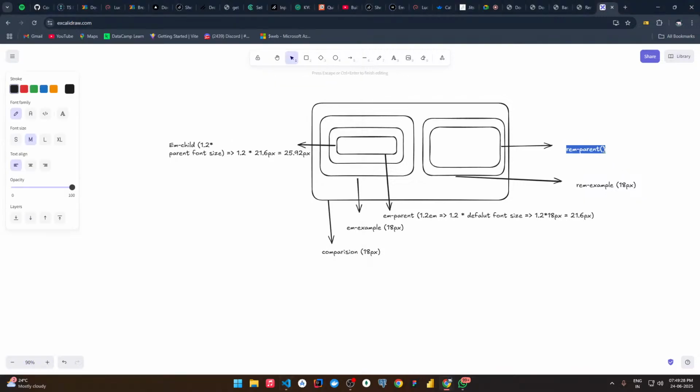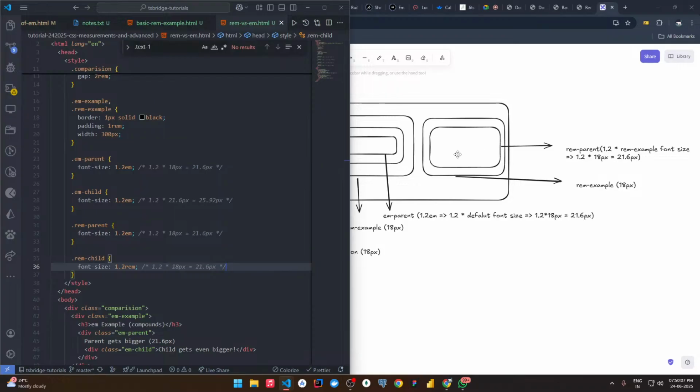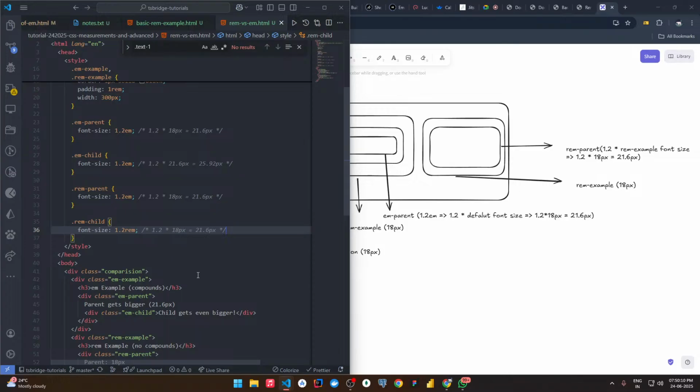What is happening here? 1.2 into the rem example font size, and let's evaluate it. The rem example font size was 18 pixels, so 1.2 into 18 pixels will be our 21.6 pixels. Till here we got the same thing in the em also. See here, 21.6 pixels. But the thing was, after this it was misbehaving in the em child.